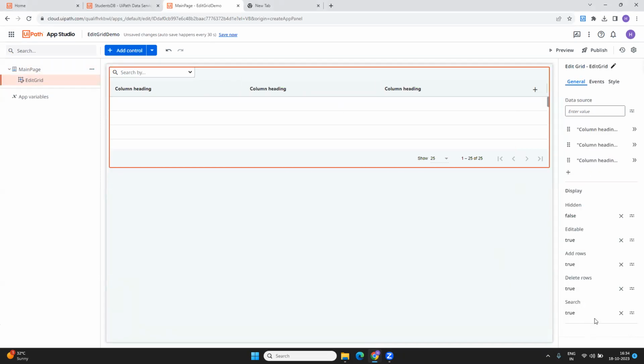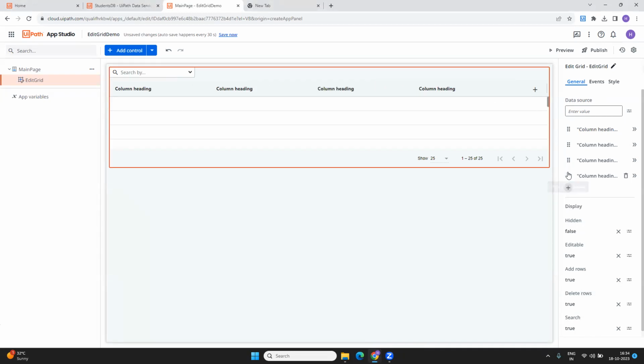So you have to keep it true so that you can see this when you are previewing it. If anyone is not finding this when they preview it, then definitely you have to enable this as true. So that's the first thing. Then you can also see here, we have these columns, and we have the option to increase the columns, and there's an option to add the rows. This is to add the information in the rows. If you see here, add rows is true, right? So you have the feasibility to add the rows.